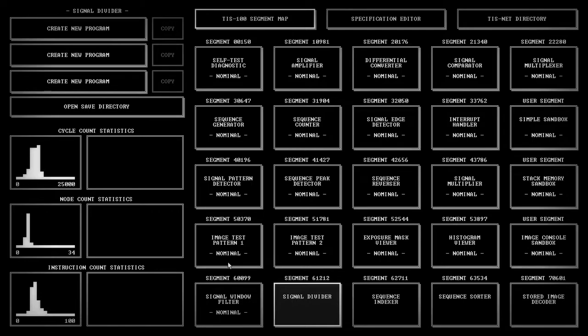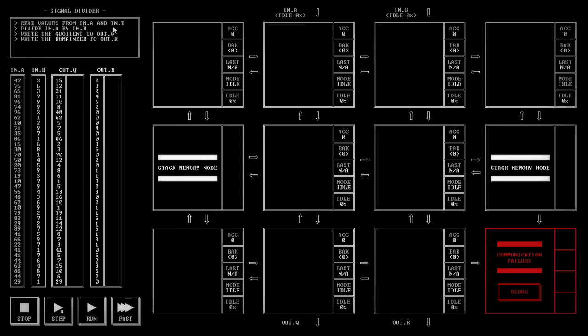But we're gonna play some TIS-100, and we got the signal divider. I have not even looked at this yet. Read values from NA and NB. Divide NA by NB, so 47 divided by 3. Write the quotient to Q and the remainder to R. Oh, okay, so we're doing integer division. It's essentially a function that takes two numbers and outputs two numbers. That's fun.